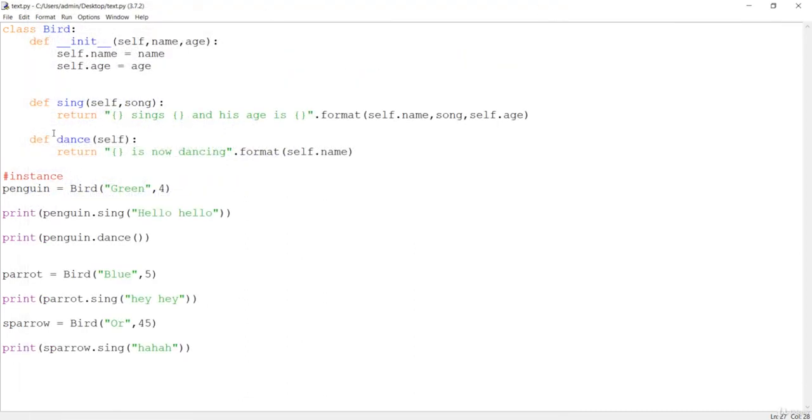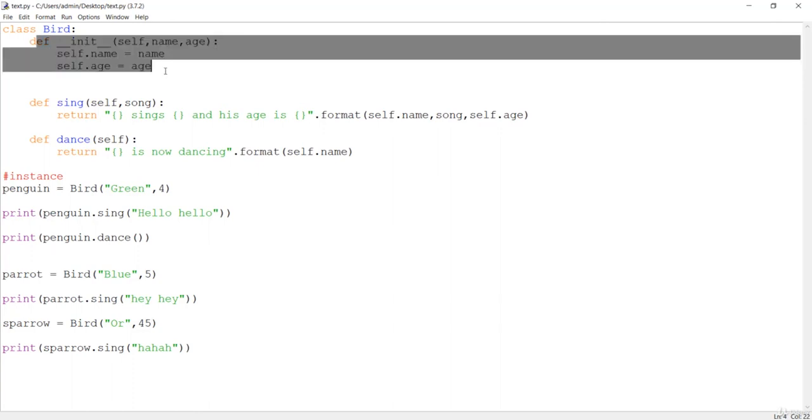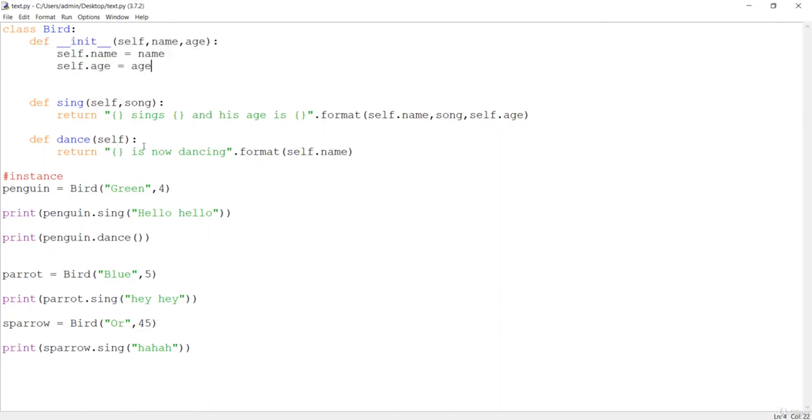So one thing you can see over here is every object will have different attributes, which are name and age. Penguin has a different name, different age. Parrot has a different name, different age. Sparrow has a different name, different age. So each of these objects will be different in terms of its properties or attributes. But if you see here, the methods sing and dance are common for all of these instances. That is common for penguin, that is common for parrot, because we are just calling the sing and dance for each of these. So that is the important thing of the object oriented paradigm.